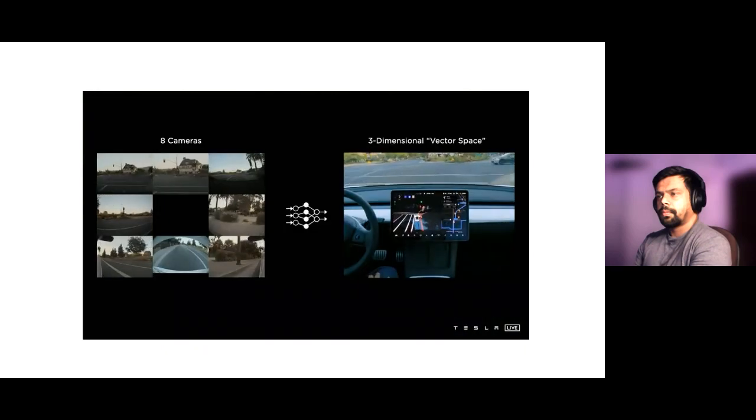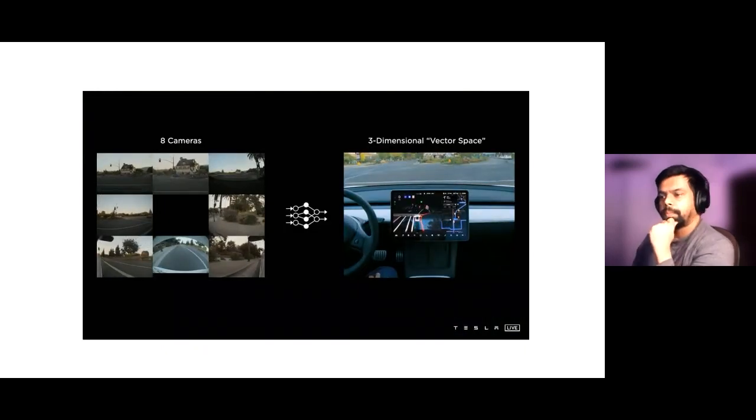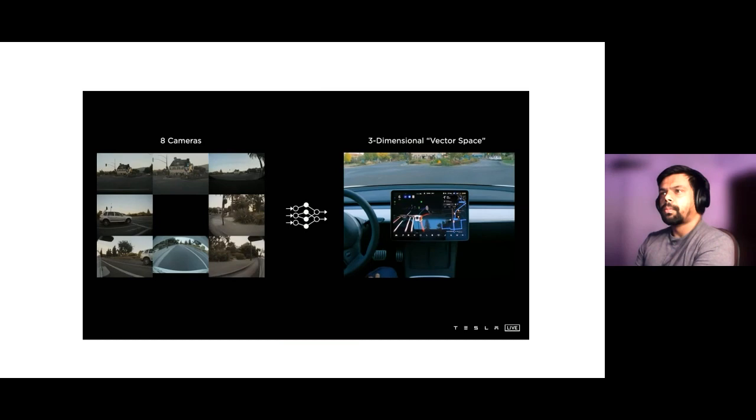So here I'm showing a video of, actually, hold on. Apologies. So here I'm showing the video of the raw inputs that come into the stack, and then the neural network processes that into the vector space. And you are seeing parts of that vector space rendered in the instrument cluster on the car.